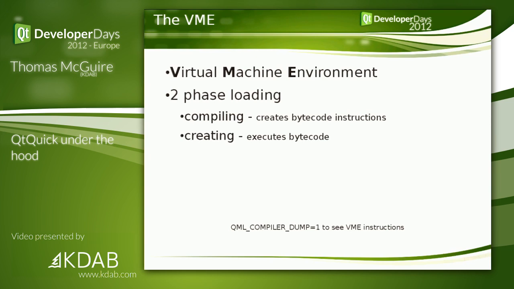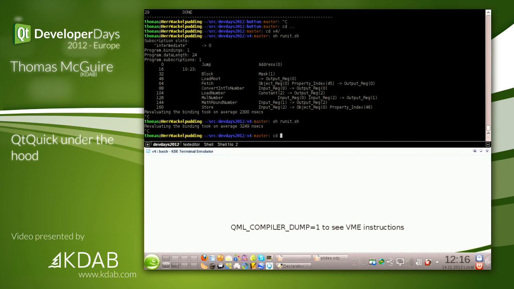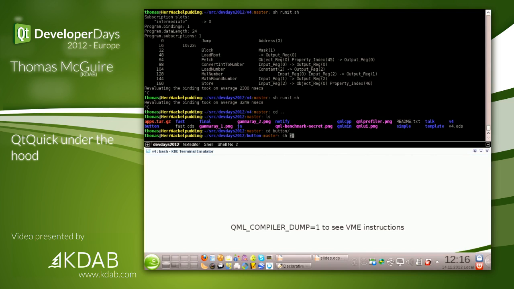These two phases are called compiling and creating. You will see them in the QML profiler. Compiling creates the list of instructions, creating executes them. And if you're curious how that looks, there's an environment variable, QML_COMPILER_DUMP equals 1, you can use to see the kind of instructions your program uses, like for the button.